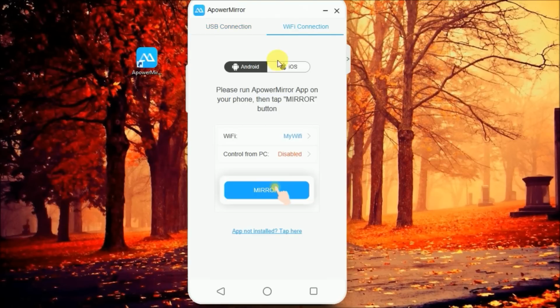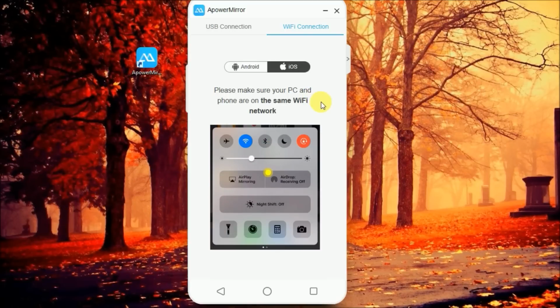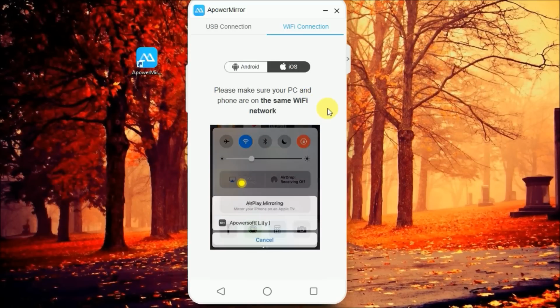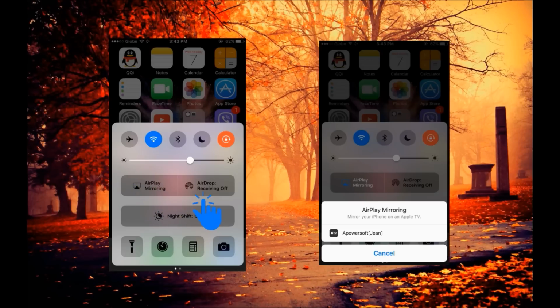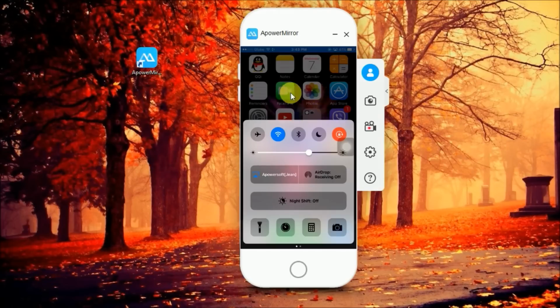For iOS users, you only need to run the program on your PC and then swipe up your iPhone and then click on AirPlay Mirroring and then select ApowerSoft.